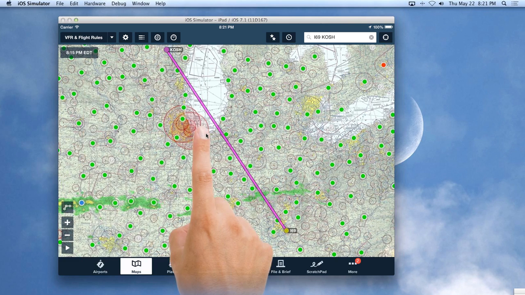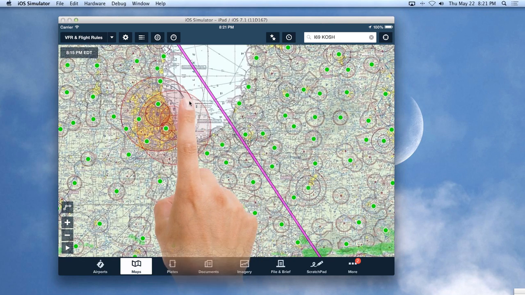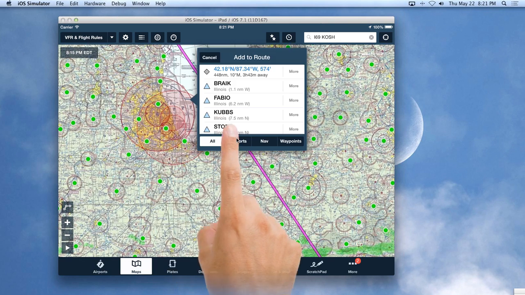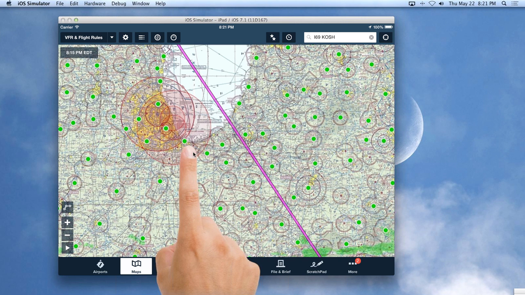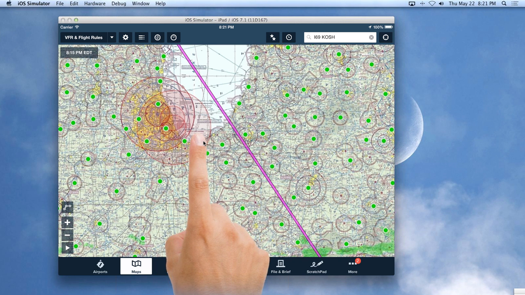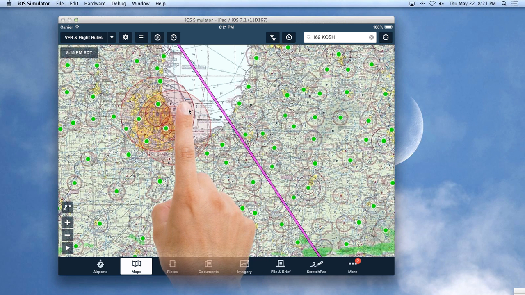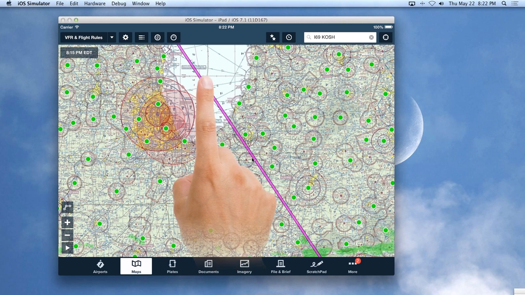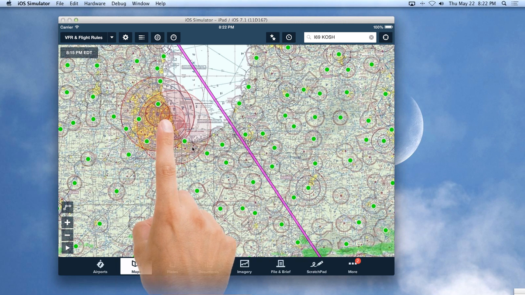If I do it correctly here, it will tell me everything I want to know about that TFR, which I can't seem to do correctly. But it'll tell me what I need to know about that TFR, including effective times. It'll also tell me the altitudes, which is very, very helpful. So again, use touch planning. Here's another case of touch planning where I don't want to go across that lake in my 172, and I've got a TFR here.